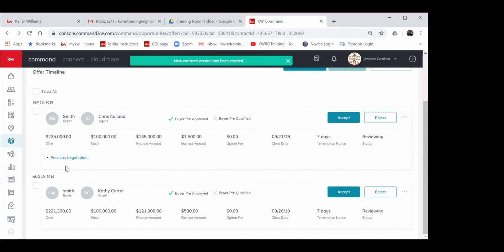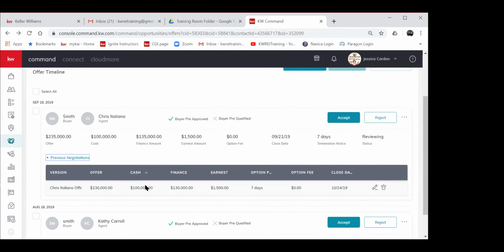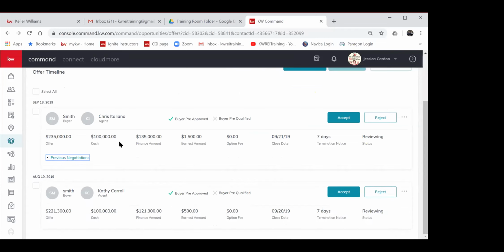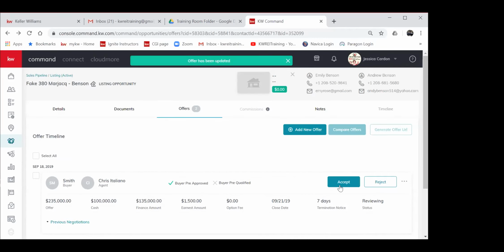Once I do that, now I can see the previous negotiations. So every counter offer, all the negotiations are right underneath there. So you have a history on that. But this is the most recent. You take a look and you decide which one you want and you accept and reject. So I'm going to reject this offer. Until you accept an offer, this commissions tab is gray. You can't fill that out until you accept an offer. Even on a buyer, you would put the terms of the offer and accept, okay?